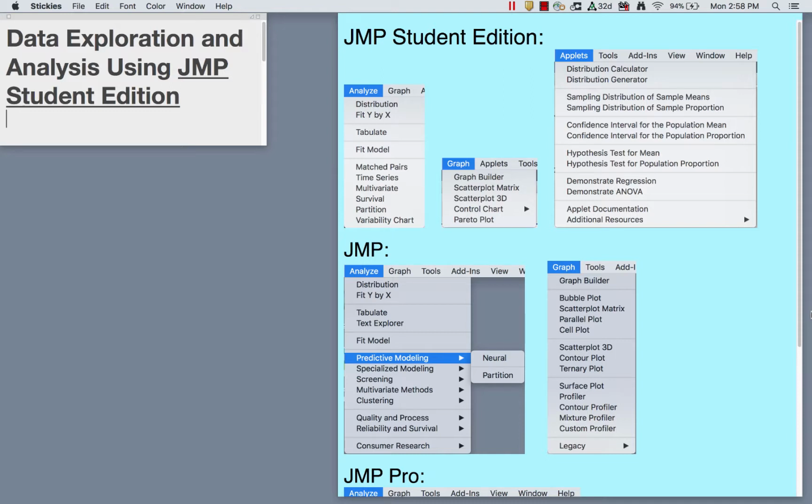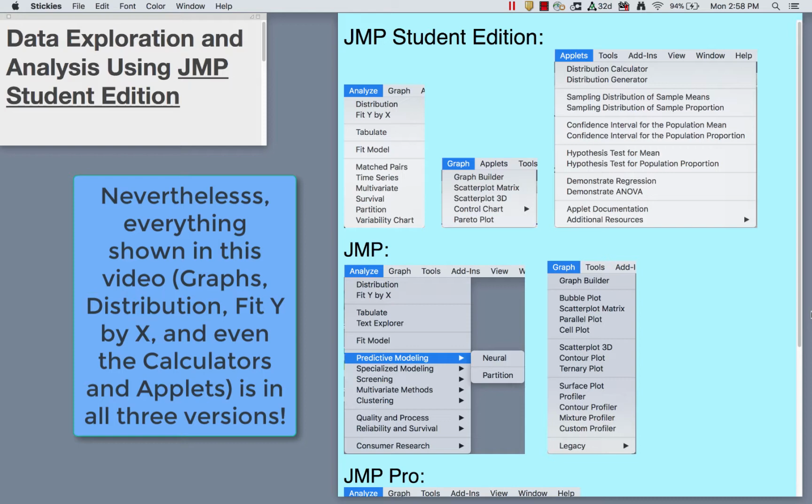This is a video on data exploration and analysis using the JMP Student Edition. There are 3 versions of JMP software: JMP Student Edition, Standard JMP, and JMP Pro, the professional version. You could be using any of these 3 versions with students in a classroom setting, but this video is going to focus on special features and how to use the JMP Student Edition.